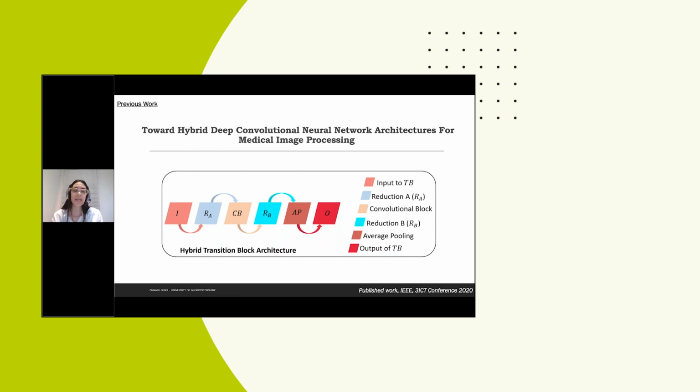And also, it will increase and enhance the accuracy output or outcome of your model, of the final processing model. So this is a quick overview about the previous works that I've done so far.